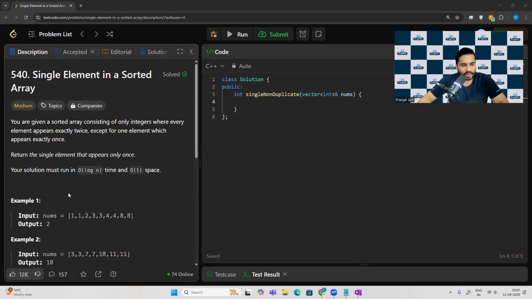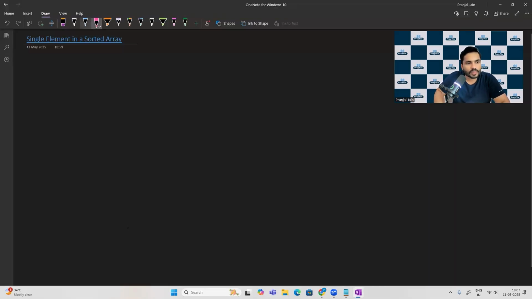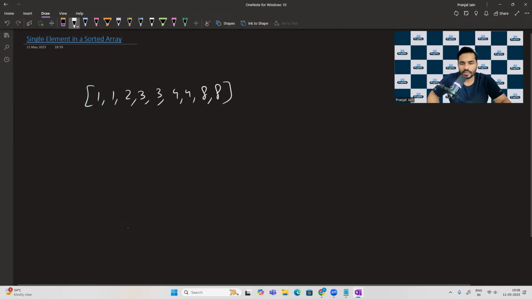Let's take this example: 1 1 2 3 3 4 4 8 8. Now the easiest way that comes to your mind, not the best way, is linear search. We can simply go ahead and search the array for the element that is appearing only once. So in this particular test case, the answer is 2. That is appearing only once. All other numbers are appearing multiple times.